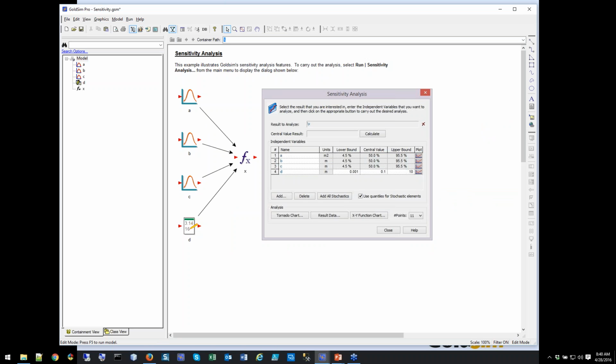Okay, so the model just came up here. This is a simple sensitivity analysis model. This is just an image, but we'll look at the actual sensitivity analysis dialog in a second. Here we have our result to analyze, and you can see it's calculated from these 4 parameters. 3 of those are stochastics, and 1 is a data value. This is all that's in this model.